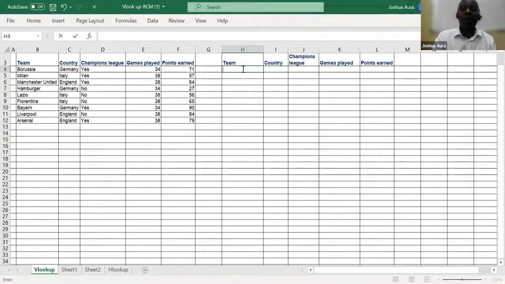So for example, you are here and then somebody comes and tells you, hey, please look for me a team called Arsenal. This one is just a simple example that I picked. It becomes very easy for you to see Arsenal is here. It becomes very easy for you to see that Arsenal is an English team. It plays Champions League. Last year, it played 38 games. And in this case, you can see points earned was 79.